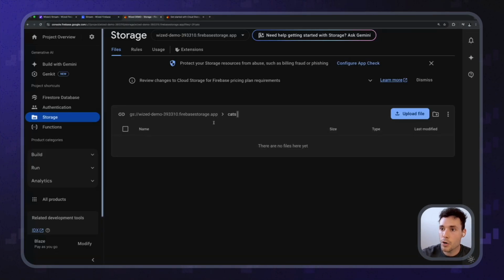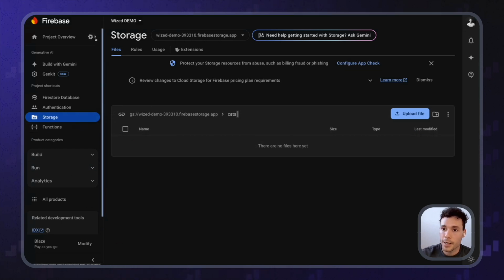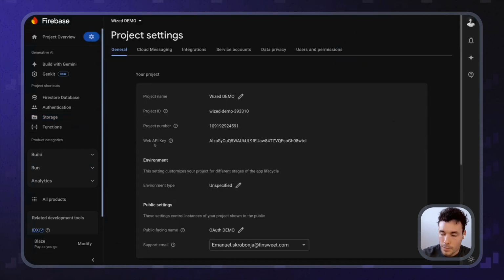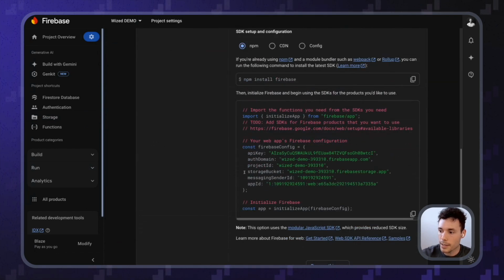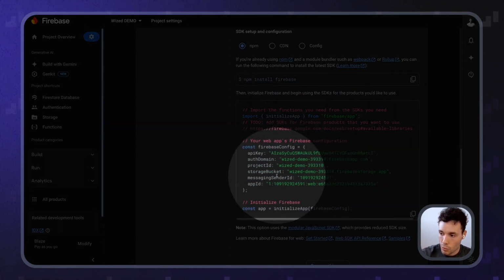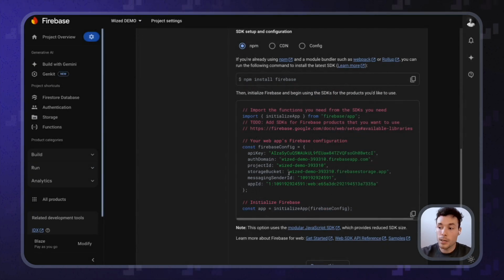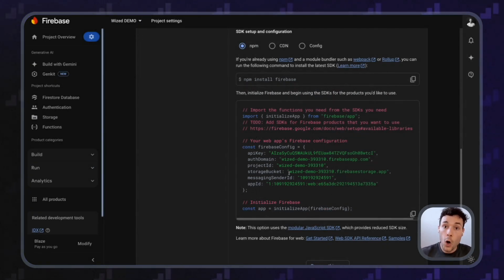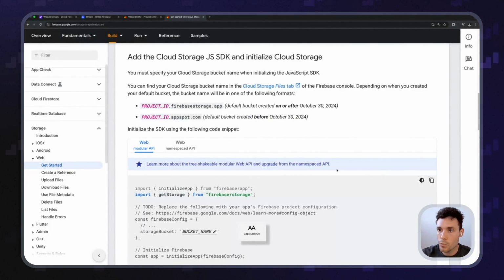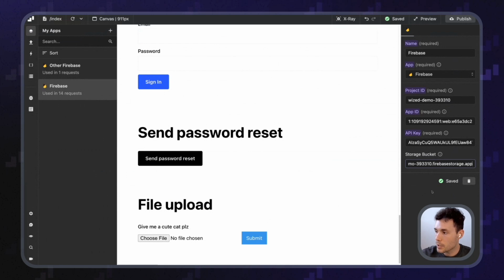So let's go to the Firebase project, go to the project settings, and scroll down until I find this line called storage bucket. I want to grab this URL and put it in Wized, so Wized will always know the right URL where we are sending the files or downloading the files from. So let's grab this, go back to Wized, and put it here in storage bucket. Now Wized will know exactly where to send the file when we upload it.